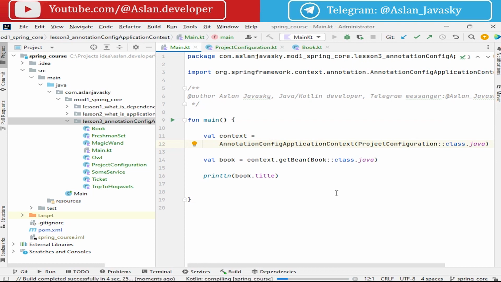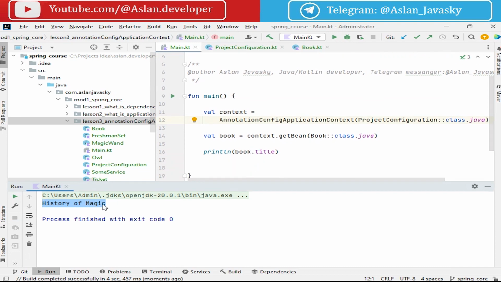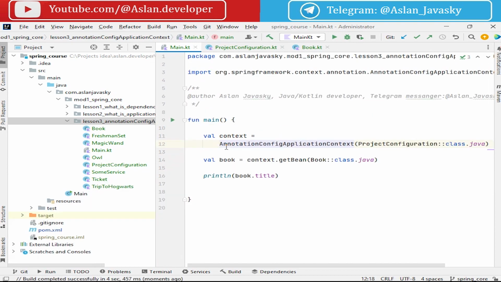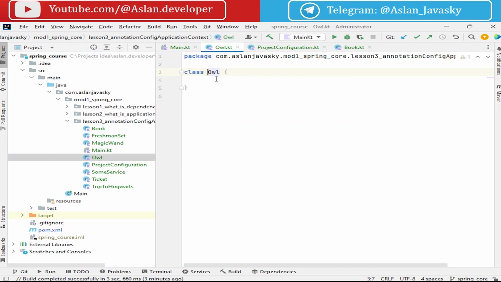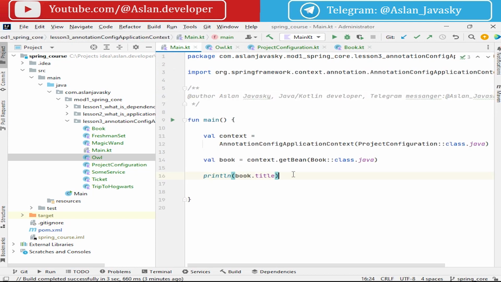Run our program. And we can get the title of this book. We can get it from the context through AnnotationConfigApplicationContext. Okay, and let's change the own with name. And now the task is for you.